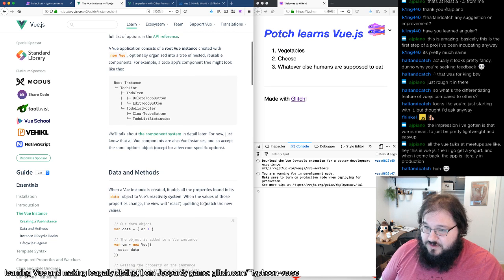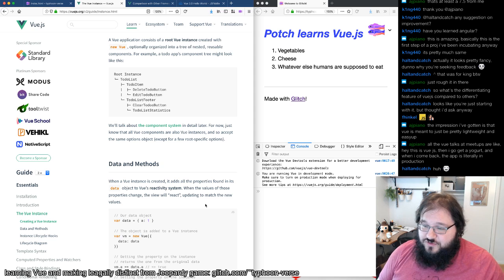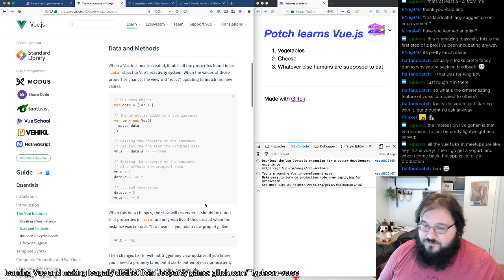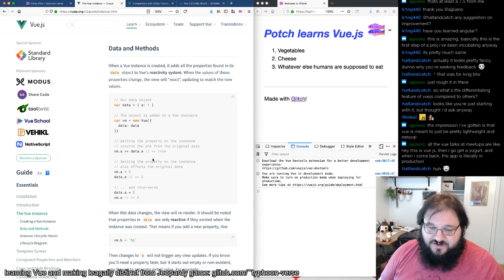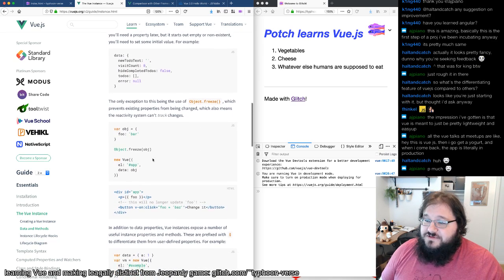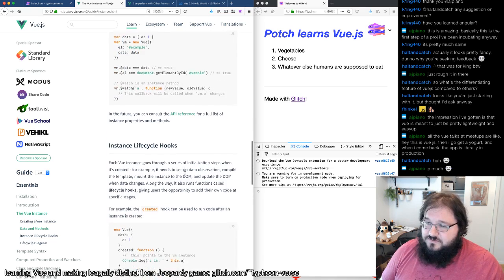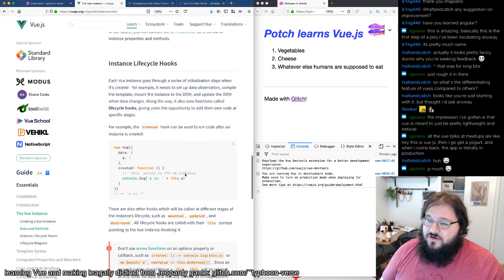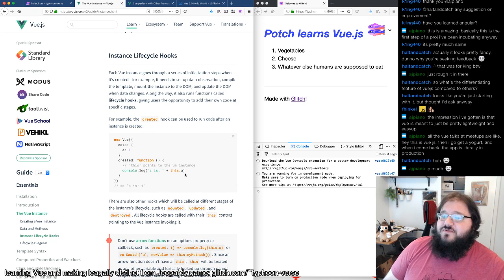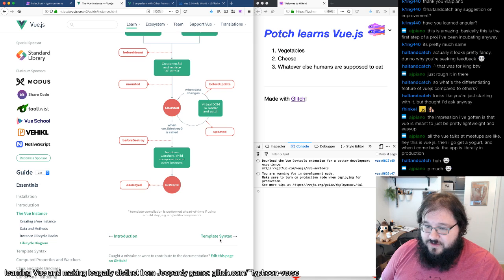Sure, that checks out. It adds all properties found in its data object to the reactivity system, which means they're adding watchers and stuff like that. Object.freeze would freeze things. Sure, okay. Life cycle hooks: a series of initialization steps when it's created, data observation, compile templates, mount instance to the DOM, and update the DOM when the data changes. Cool. All right.